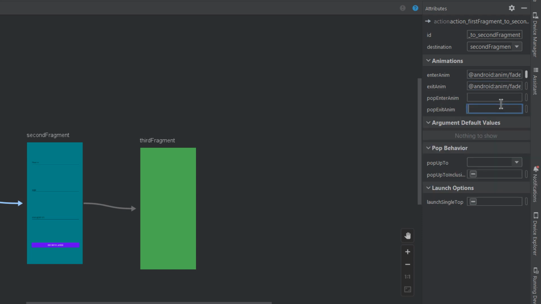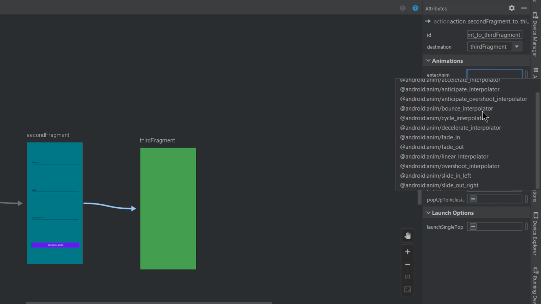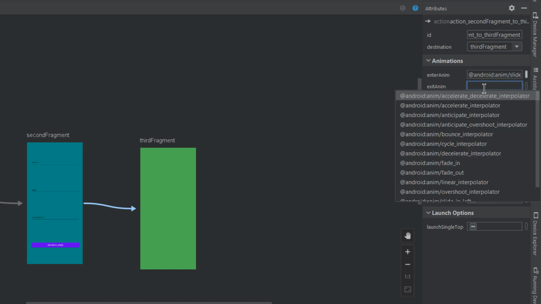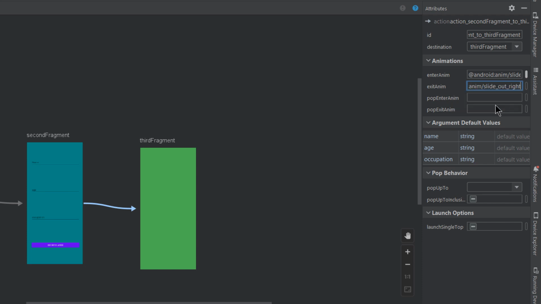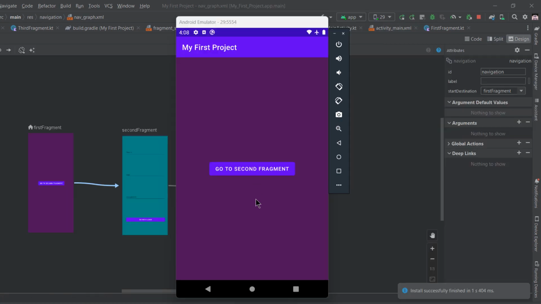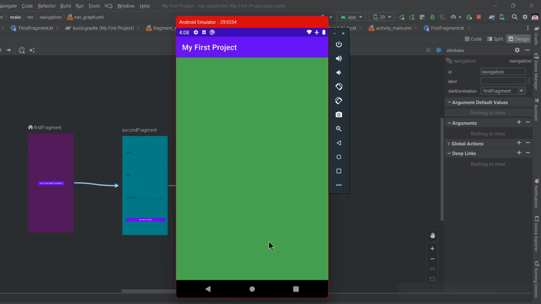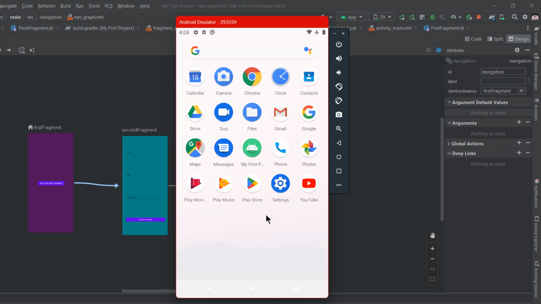So fade out animation. Now similarly for the second action that takes us to the third activity or third fragment, the enter animation is going to be slide in right, and this one is going to be slide out left. This one is going to be slide in left, and this one is going to be slide out right. Now let's run to see how this works. So here you can see once we navigate to the second activity, it adds some fade in animation, and now if you go to the third activity, you can see a slide in left animation. But if we now navigate back or pop the backstack, you can see that we leave the app completely.